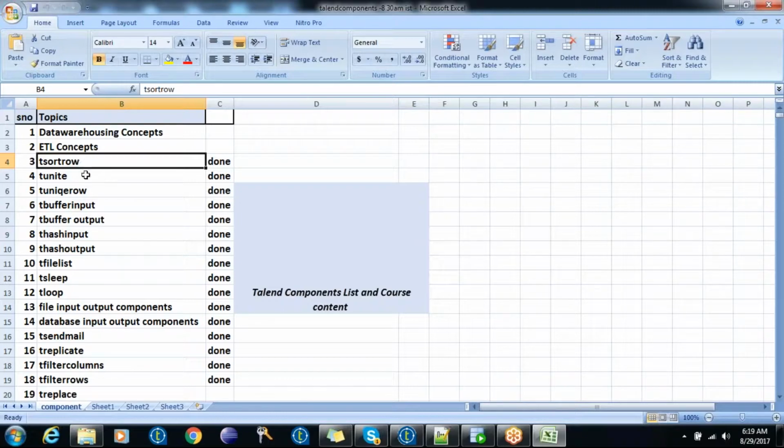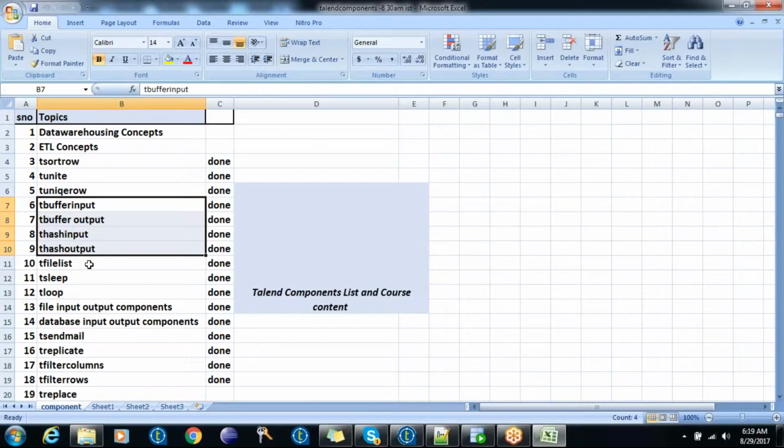How to sort the data, how to do union operations on data, how to remove the duplicates, how to keep data in memory for some temporary purpose, how to load multiple files into a single table or single file or single target system, how to pause the job for some seconds, how to iterate.